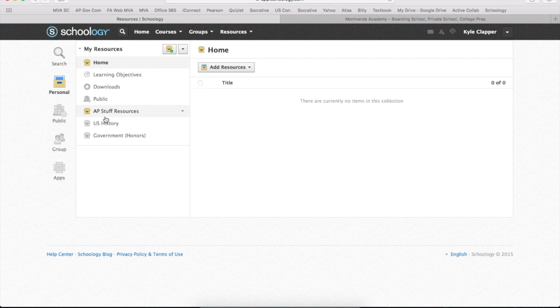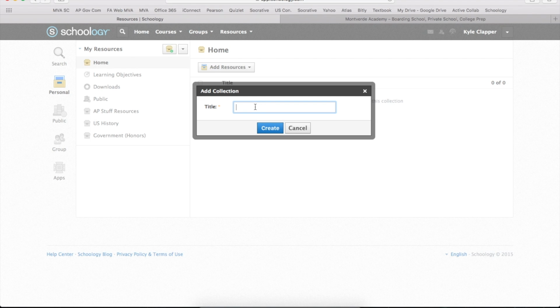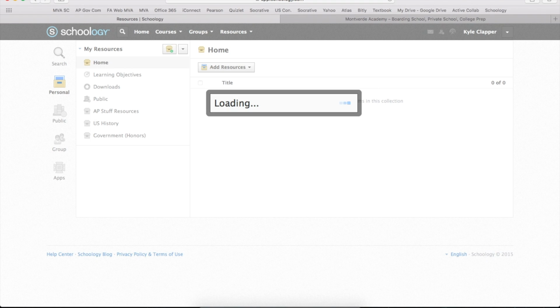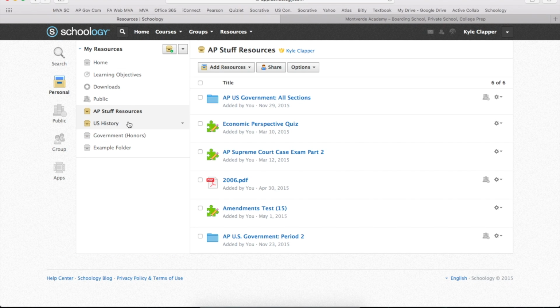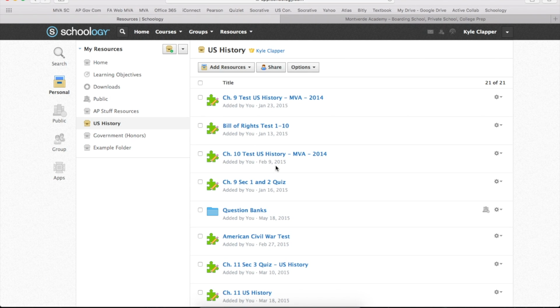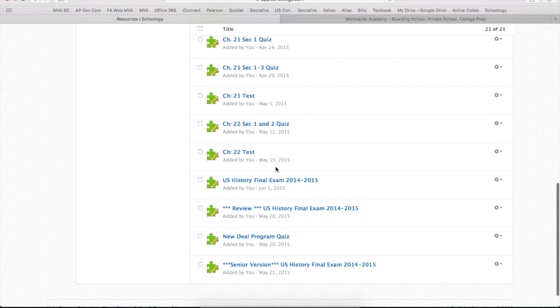The way I did that was to make these little folders. I go up here to the little folder option, click on that, and then I can add a new folder. Call this the example folder. And you can see right here, I have the example folder. You can do this for all your classes, different units. It's whatever you want to do. So let's go with the AP stuff because I have quite a bit in there. You can see I have different folders, quizzes, PDFs, everything. You can see I also have the same thing in US History, a lot more stuff in here, a lot of tests, a lot of quizzes.